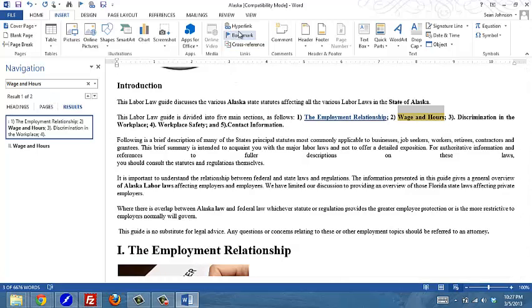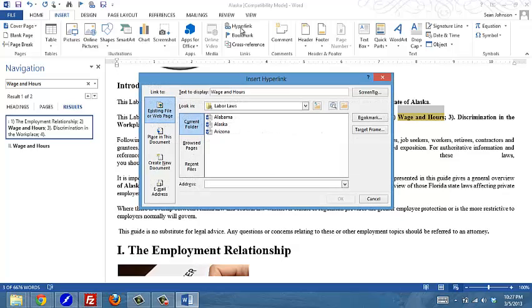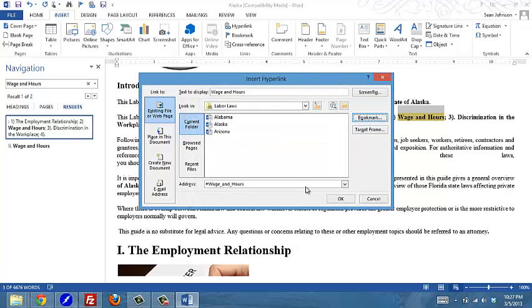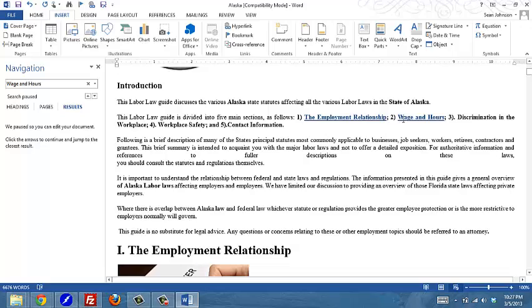You click on hyperlink. So I've created the bookmark, but now I need to create a hyperlink to that bookmark. So I click on that text again for the first result, select bookmark, choose wages and hours, and click OK. And now you see once it's underlined, you know you have a bookmark. Okay. Do the same thing for discrimination. I'm going to walk through discrimination also.